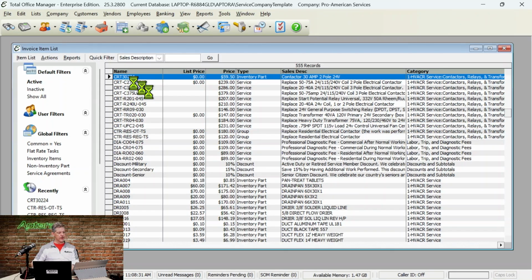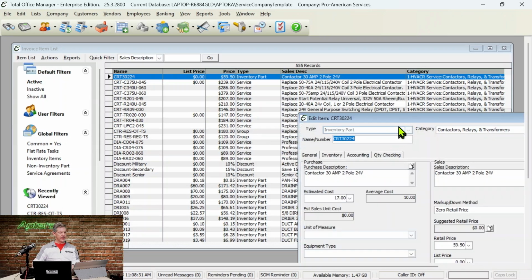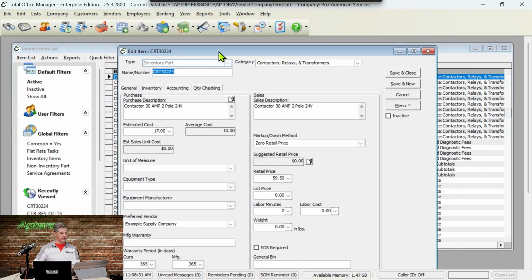So here I'm looking at my invoice item list, and I will open up a contactor. Let's start with a contactor since we've talked about contactors before. Here is a typical contactor.